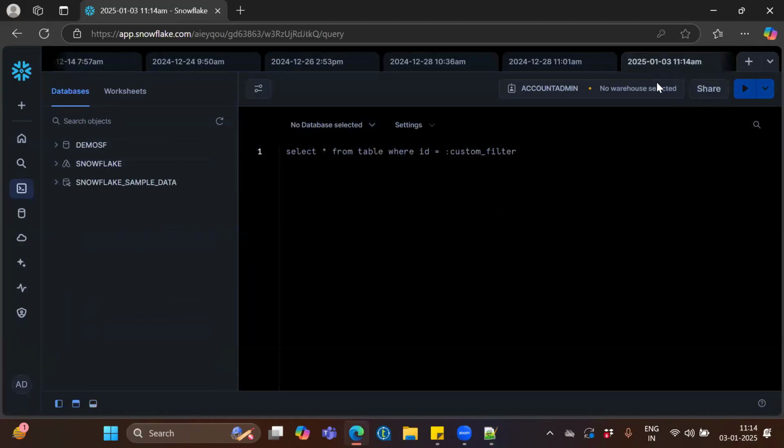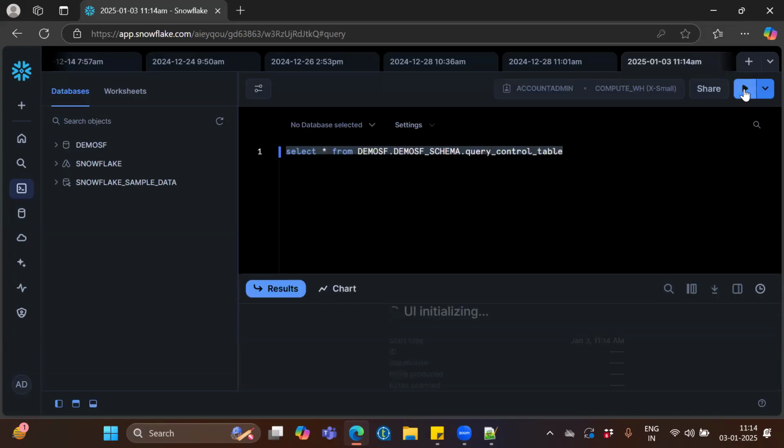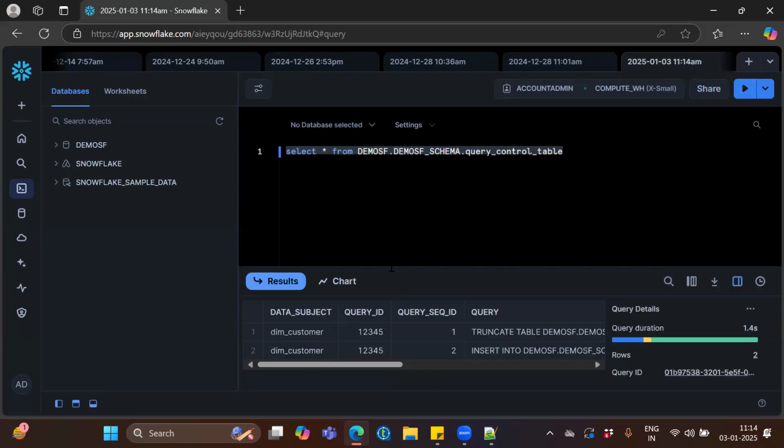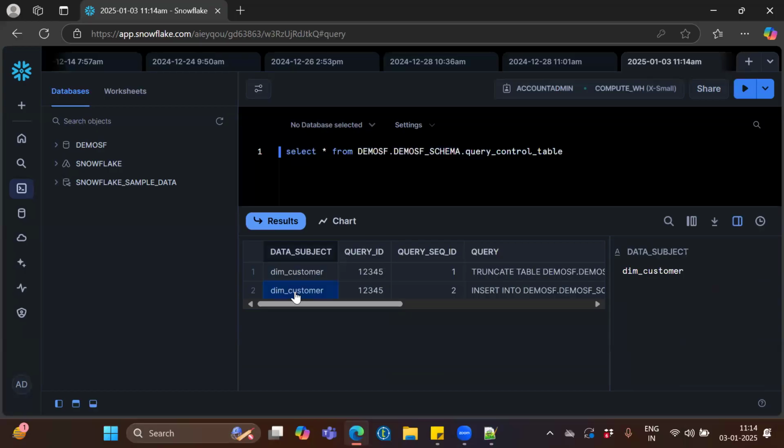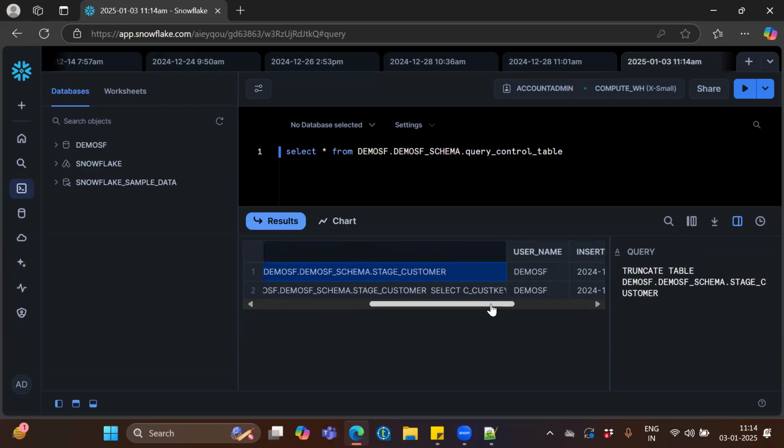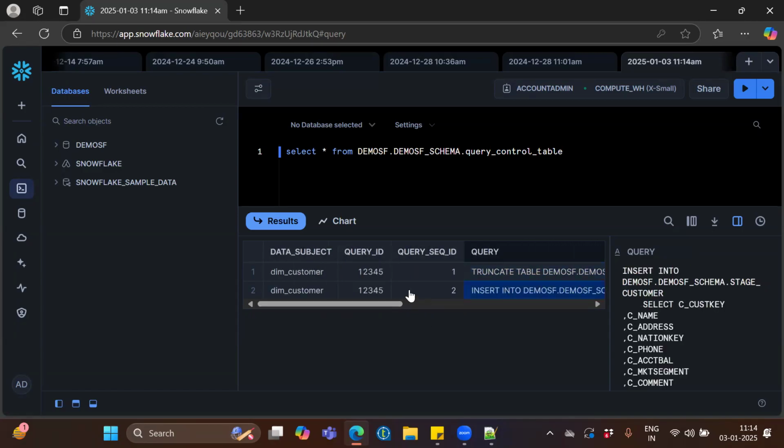I'll open a new one now. Here we have entered our queries, select star from. Please listen carefully, this is very important. If you see, we have entered two queries. First we are truncating the data, and then we are loading the data from the query of a stage table. Like this, we have kept our queries.